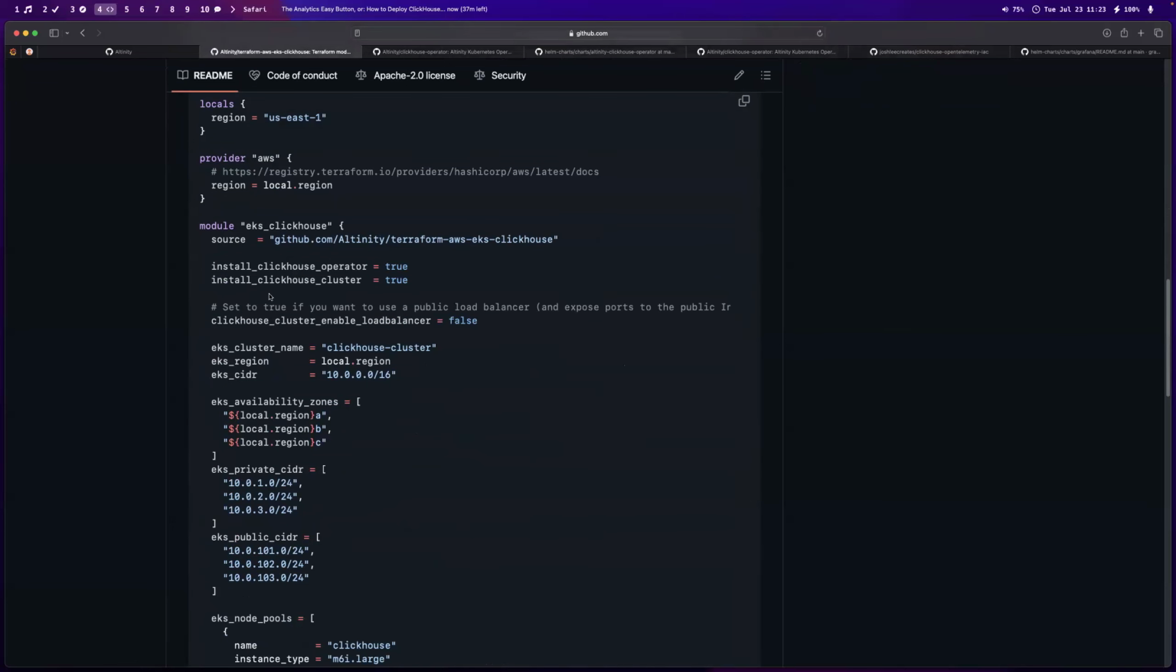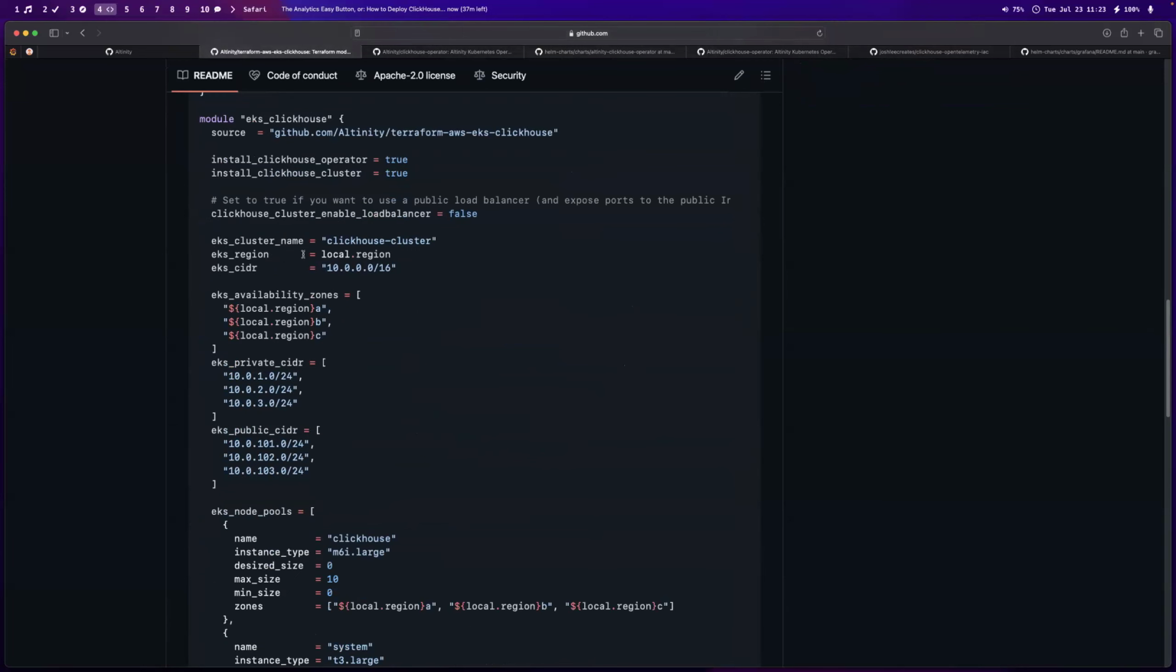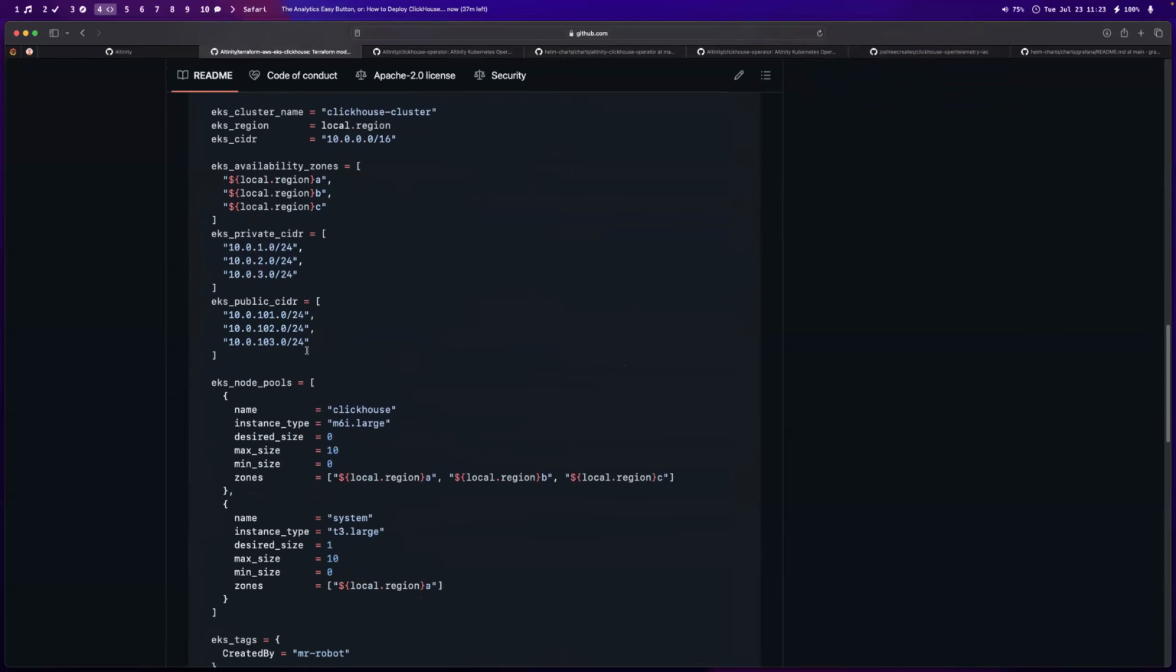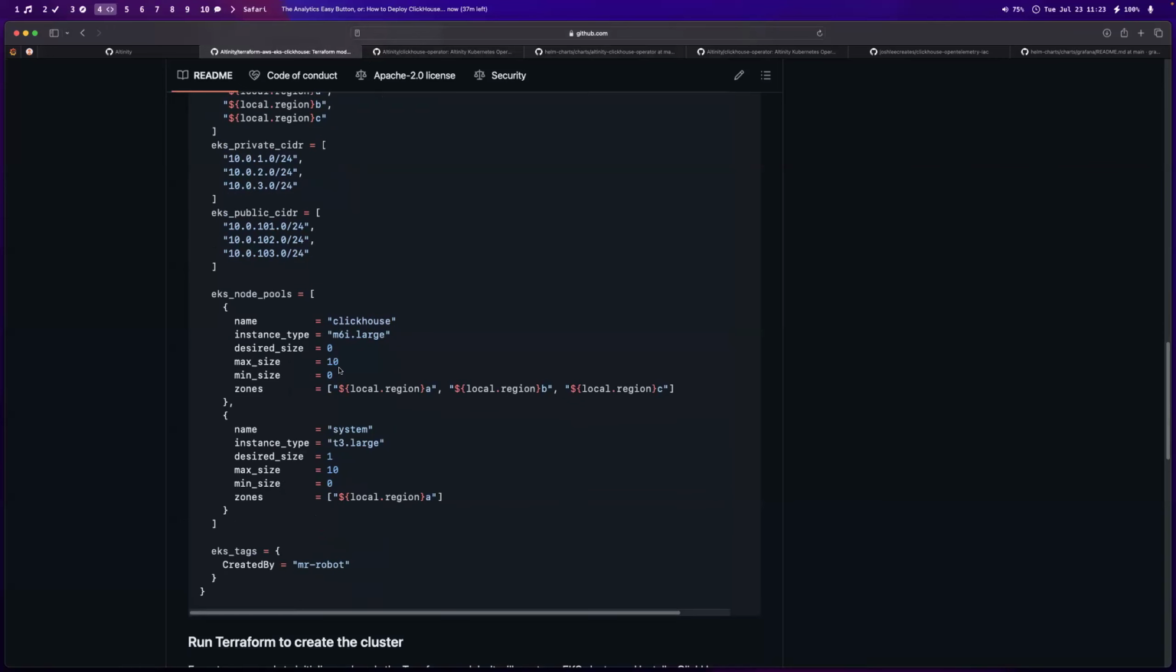And the usage is pretty straightforward. We define a region, and we tell it that we want ClickHouse operator and we want a cluster. We can decide if we'd like to use a load balancer, or we can set this to false and set up ingress, following whatever our preference is for how we like to do ingress. And then we set up some availability zones so that we can have a highly available replicated ClickHouse cluster. We're going to set up our network masks and our node pools.